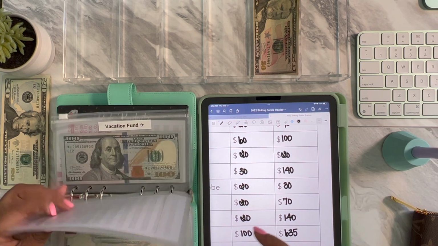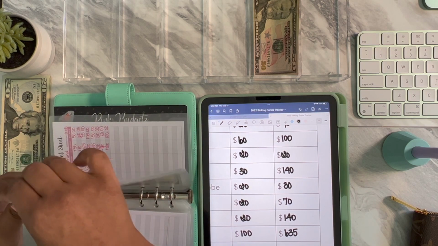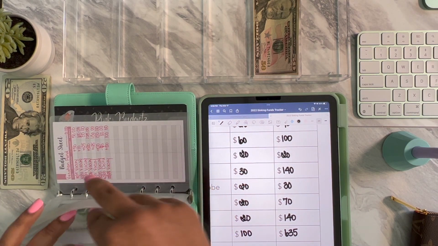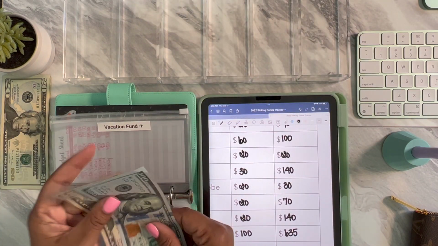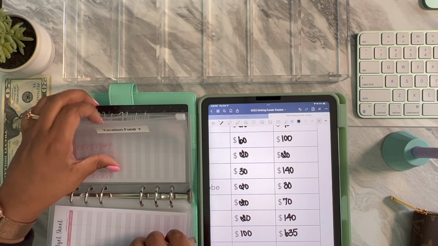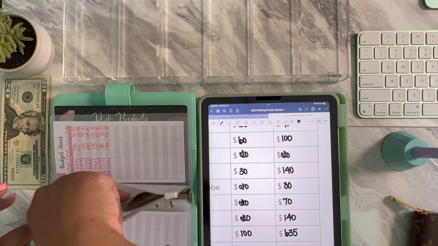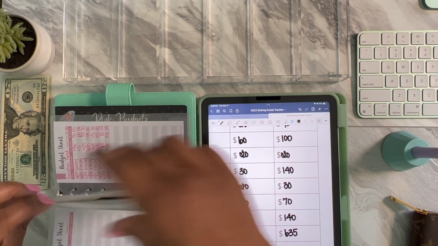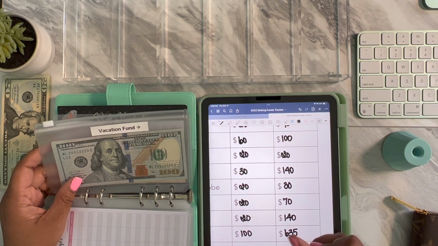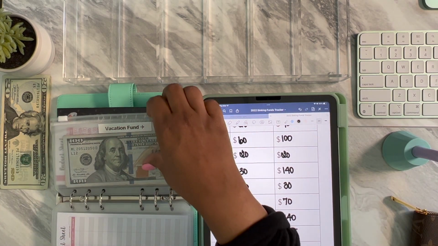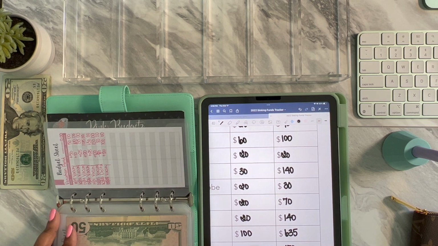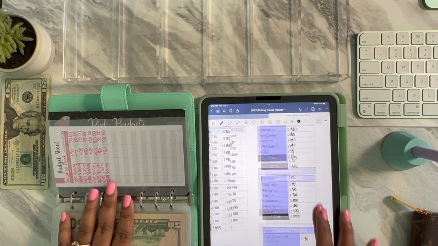I love that. And vacation, which is my last sinking fund, is getting a $50 bill. And the vacation and travel envelope now has $150. So that's it for my sinking funds.